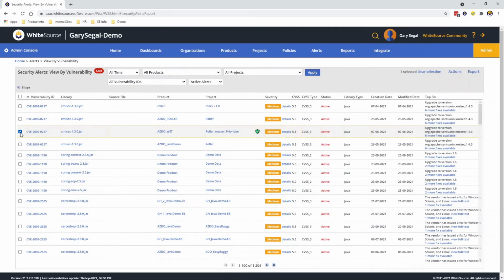Know that whenever a vulnerability is ignored, it will remain ignored when future scans are made to the same WhiteSource project. New projects or products do not inherit the ignored status, as we consider it a best practice to review all new vulnerabilities when a new project or product is created.